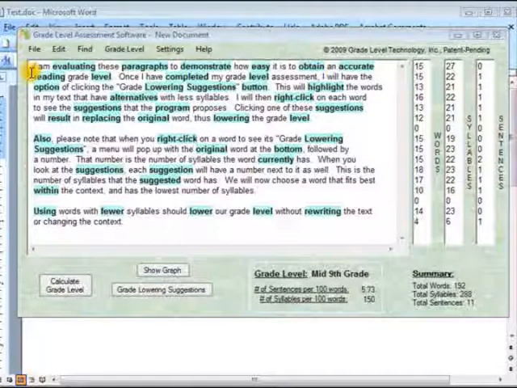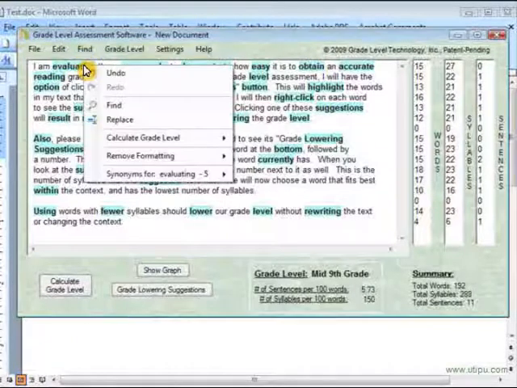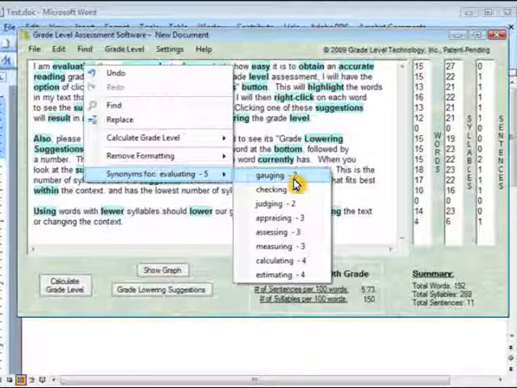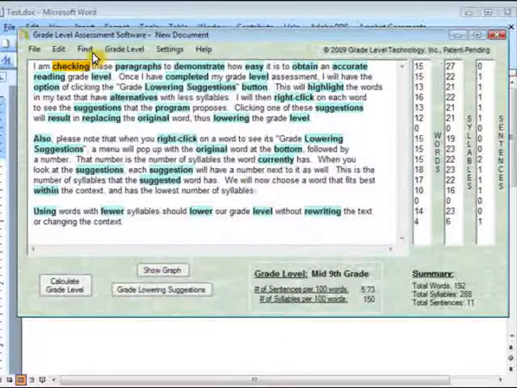The first sentence reads, "I am evaluating these paragraphs to demonstrate how easy it is to obtain an accurate reading grade level." Let's right-click on evaluating since this is the first word that is highlighted. Notice that the last option in the menu states synonyms for evaluating. And this number right over here means that evaluating has 5 syllables. Likewise, the numbers on the right of these words mean that each one of these words has this many syllables. So evaluating will be replaced by checking, which only has 2 syllables.